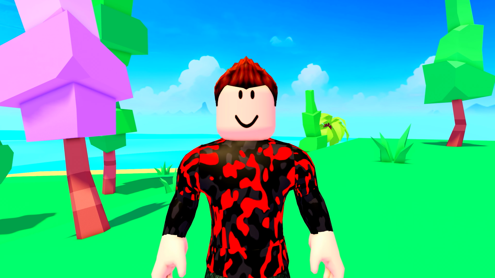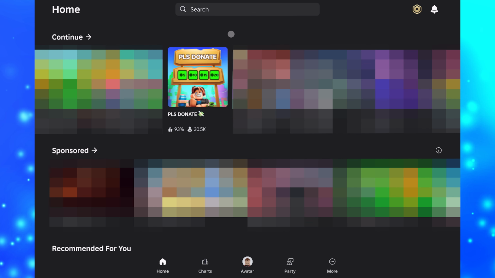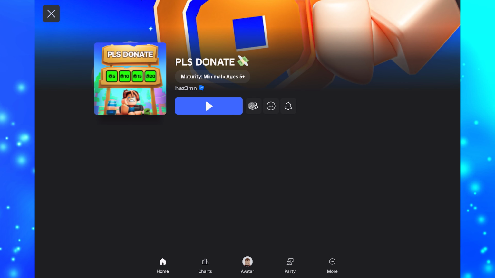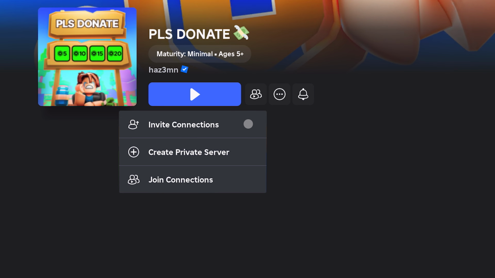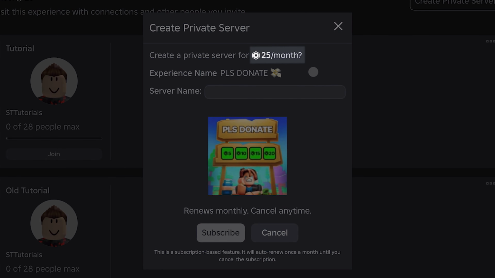In this video, I show you how to make a private server on Roblox iPad. Start by going to the Roblox homepage if you haven't already, then select the game you want to make a private server for. Tap on the social button, which has the two people icon, then select the Create Private Server option.